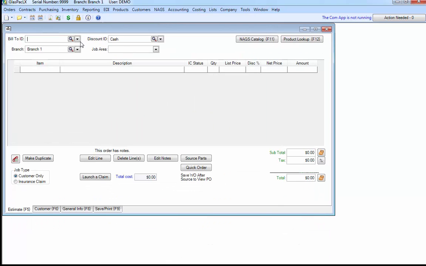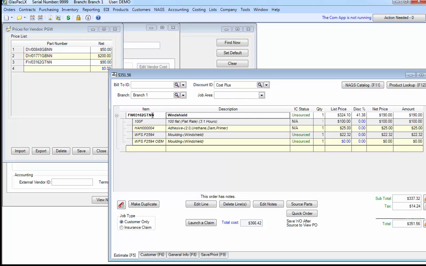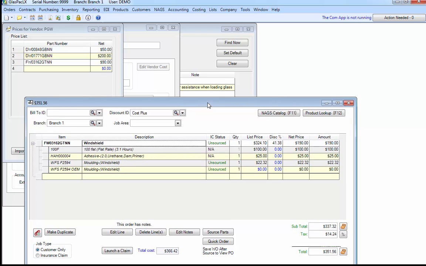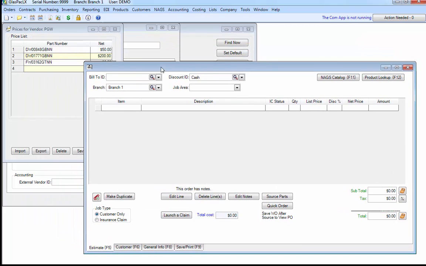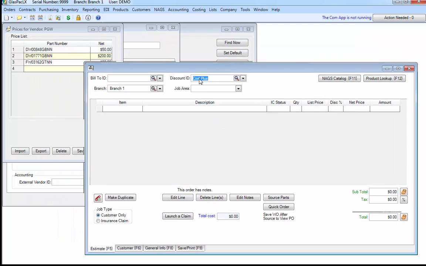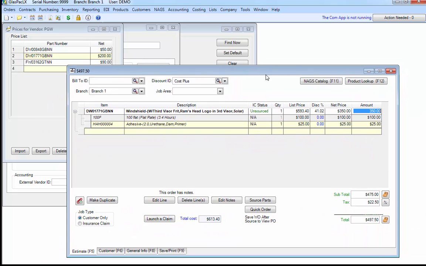Let's do another one. This is for a piece of glass that cost me $90. And I am quoting $190, which is correct because the glass that cost me between $50 and $100, I'm going to add $100. Let's do one for a piece of glass that costs $200. So this is correct. This is my $200 plus the $150 cost plus. I certainly hope this video has helped you understand how to set up a cost plus discount.